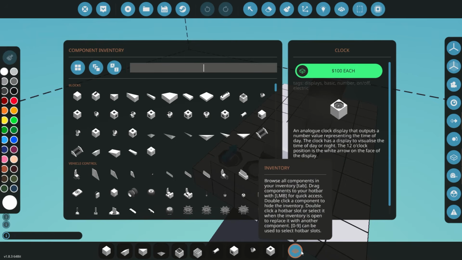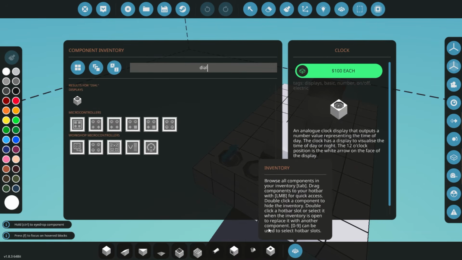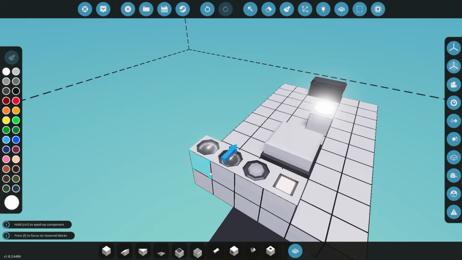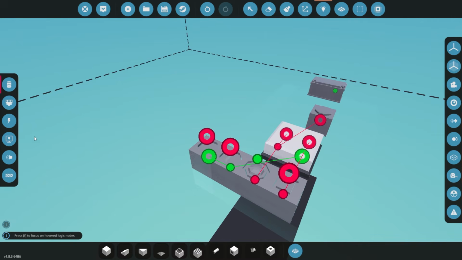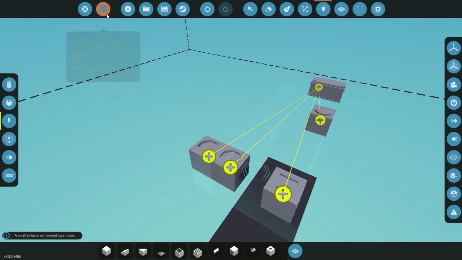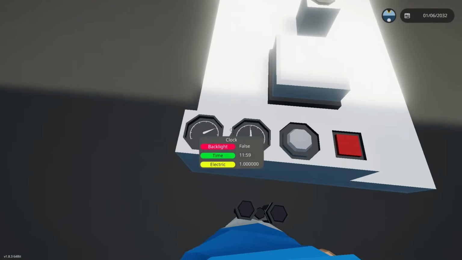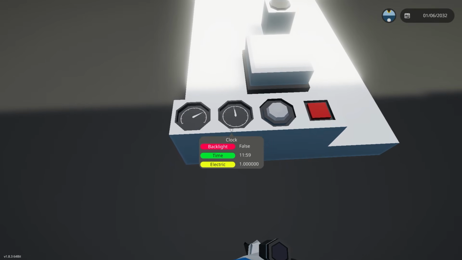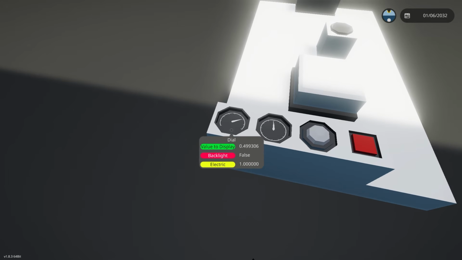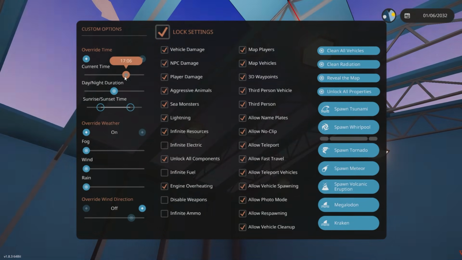So even though you're reading, and we'll need a dial for this, we'll just plug this in here. We'll connect everything to the electricity, and we'll go over to our creation. Okay, so even though this is reading 1159, this is actually 0.49936.